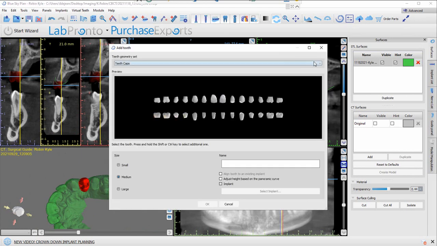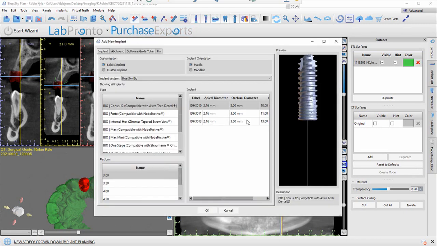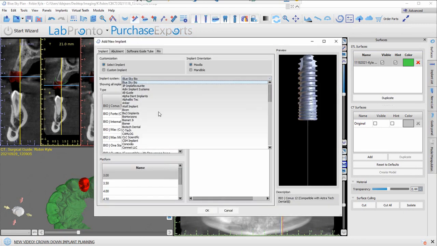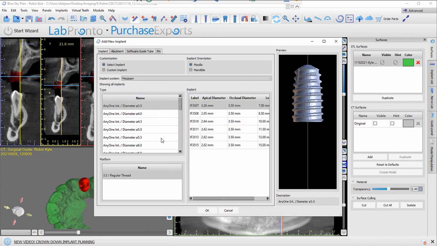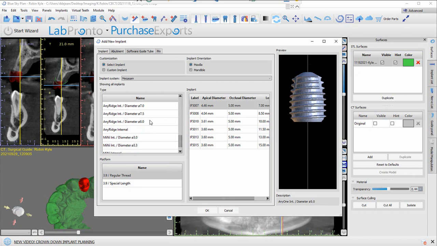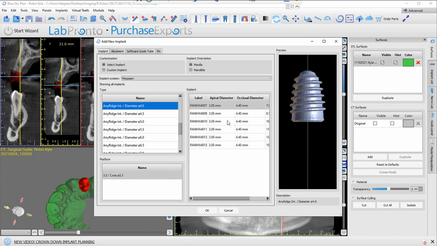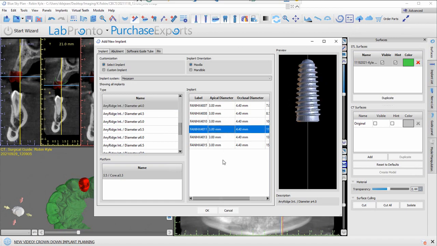So add an implant would be right here. And we're going to go down to MegaGen AnyRidge. Yeah, you're not running the newest version. Nope, there it is. MegaGen. And we'll do AnyRidge. 4.0 diameter for bicuspid, 11 millimeter in length.